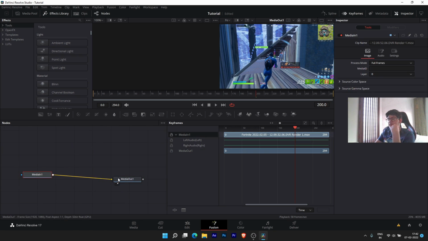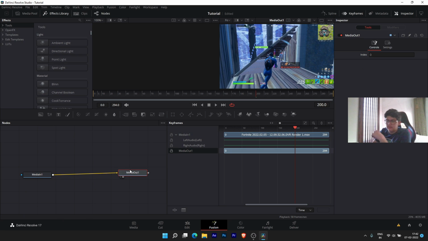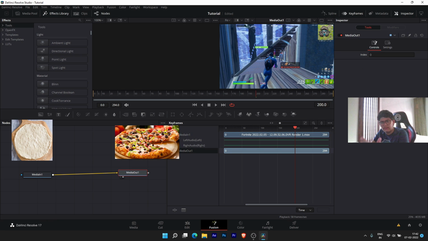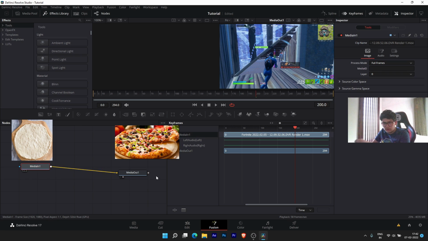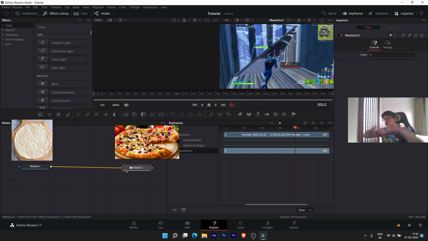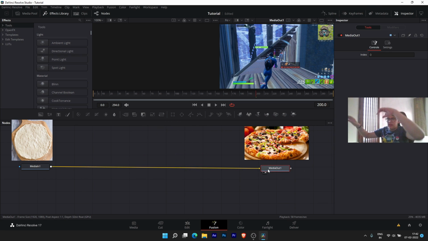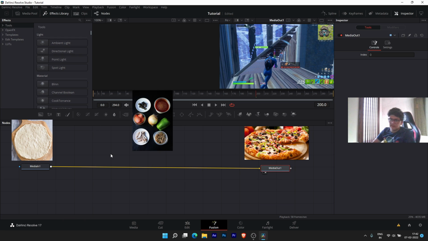Let me explain in a simple way. This is the pizza dough, and this is the pizza. This is the raw, and this is the final output. So this is the media in, which is raw output, and this is the final output, which would go into the timeline. So now we need to add cheese, pepperoni, sauce, what you like, olives, then capsicum, onions, tomatoes.